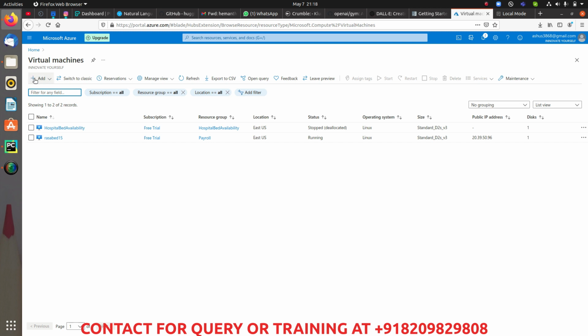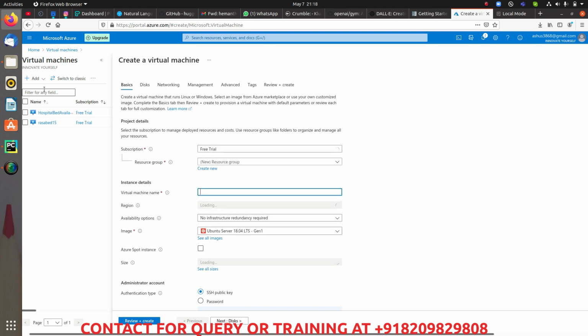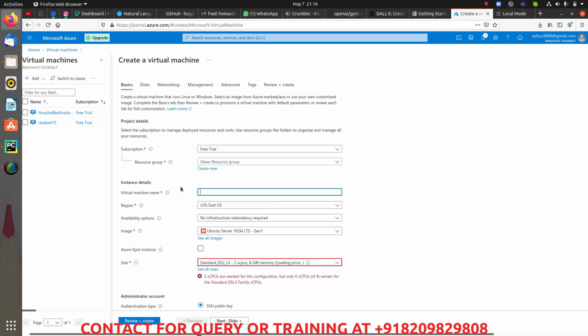Over here you have an option to add. Just click on this option and select virtual machine. All right, so now you can see it is asking you for further details, right? Over here, first of all, it is asking you for the subscription. Right now I have a free trial, so that's why it is giving me this option, but otherwise you can get the rest of the options as well, so you can select accordingly.